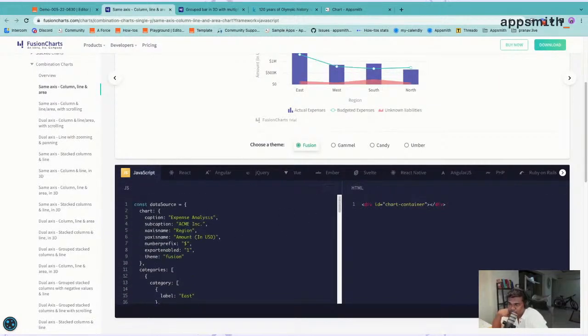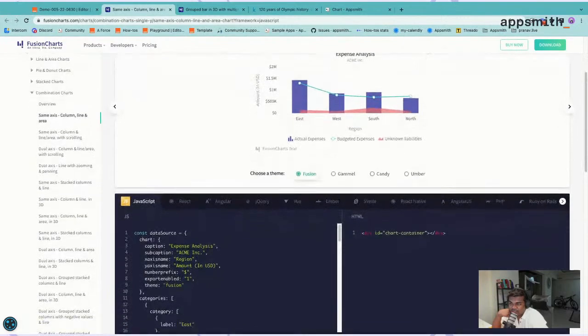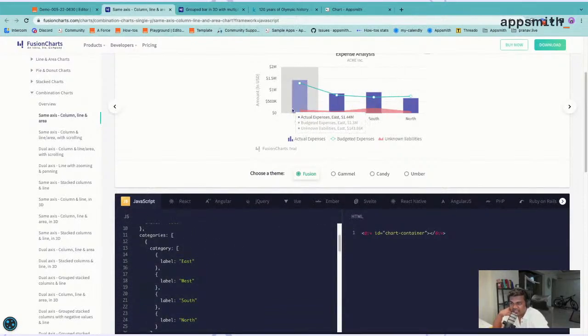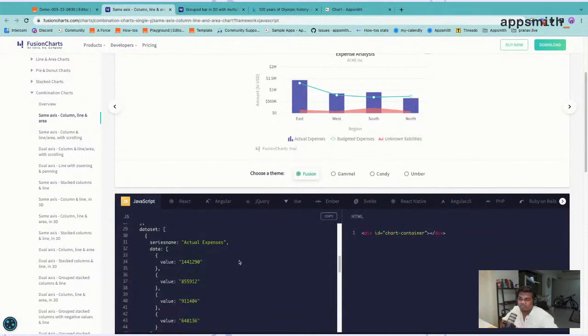So let's go through this, right? Here is my chart, and I hope you can see the section over here. It has categories, right? As I mentioned earlier as well, categories are basically your x-axis. All right, so now I have a dataset. Every time there are multiple types of data that you want to present on one type of chart, you will pass an array of the kinds of series that you want to plot.